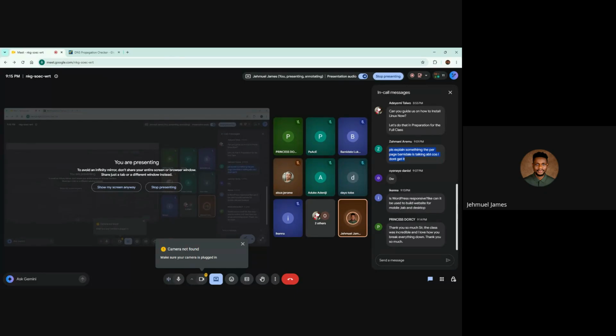Someone asked, is WordPress responsive? Can it be used to build websites for mobile and tablet? Yes, absolutely. Yes, WordPress is responsive.